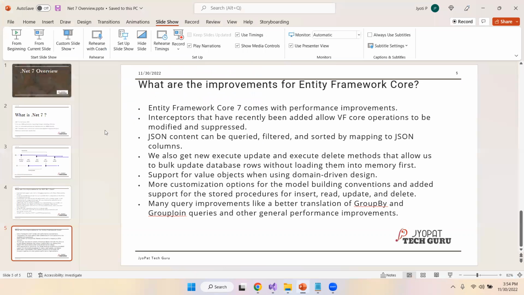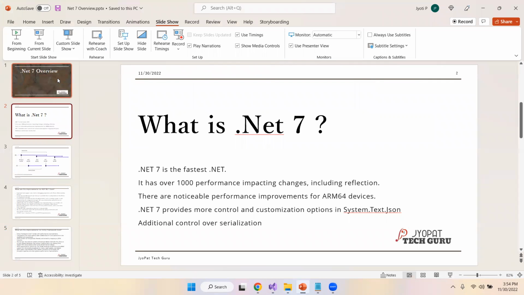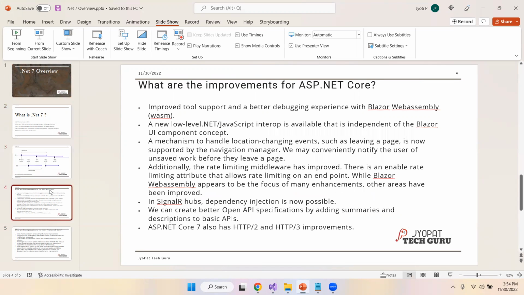Hope you have got an idea regarding what exactly .NET 7 is all about, and what the features and improvements are with respect to ASP.NET Core as well as Entity Framework Core. I have just given you a small example. In the coming future videos, I will be discussing some more things about ASP.NET Core with .NET 7.